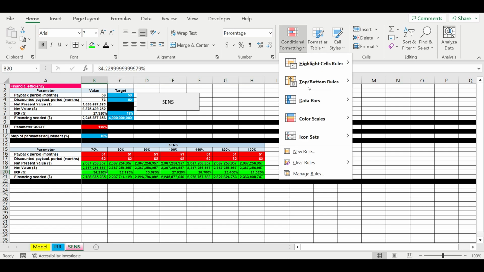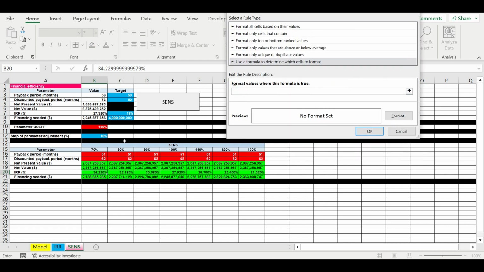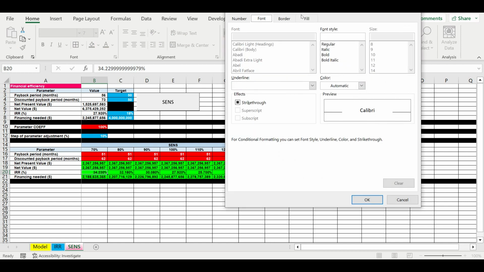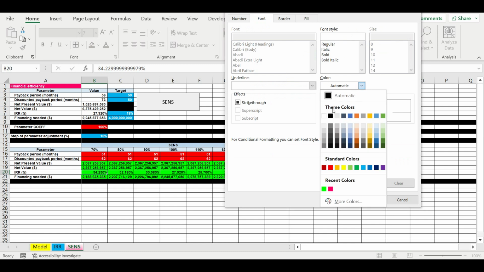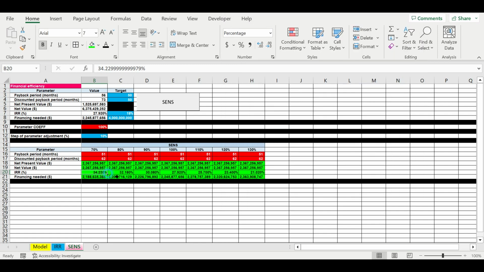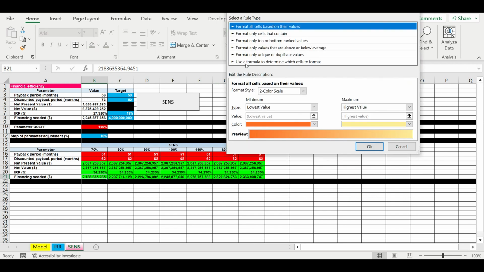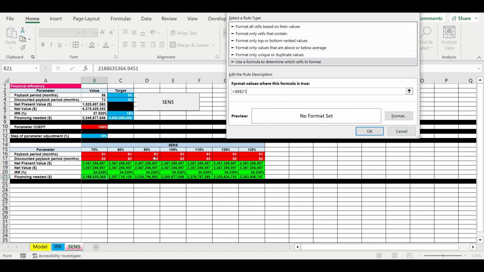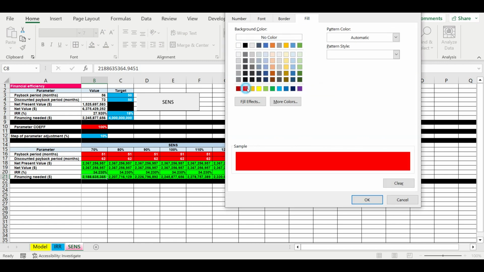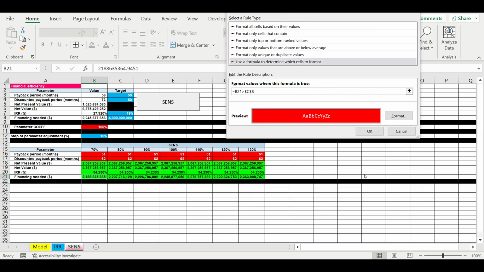For internal rate of return, conditional formatting, new rule, use formula. So this value is less than this value. So the format will be, fill will be red and font will be white. Then financing needed. So if conditional formatting, new rule, use formula, so this value is more than this, then format will be, fill will be red, font will be white, then we press OK, then we extrapolate this formula to the right.